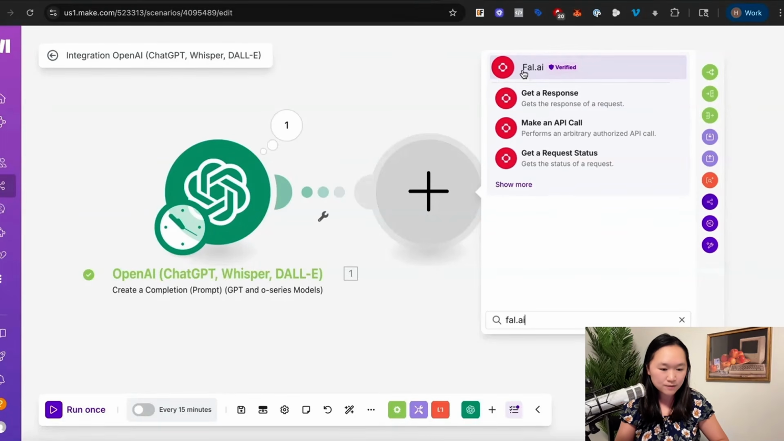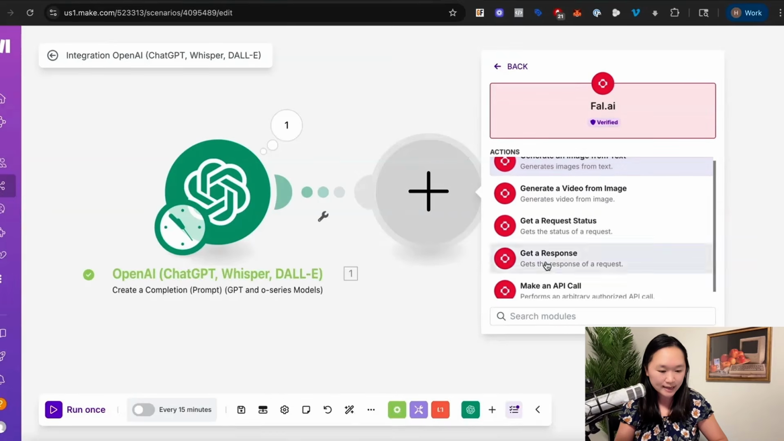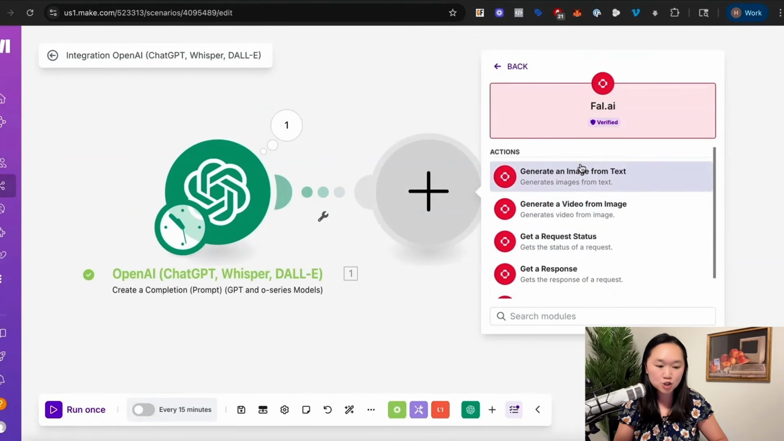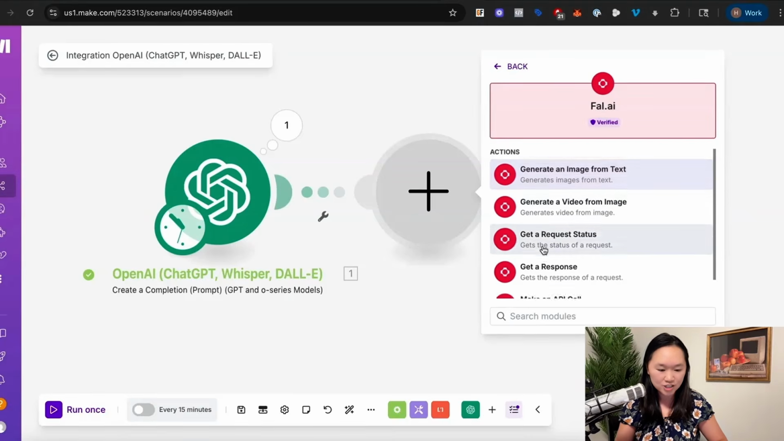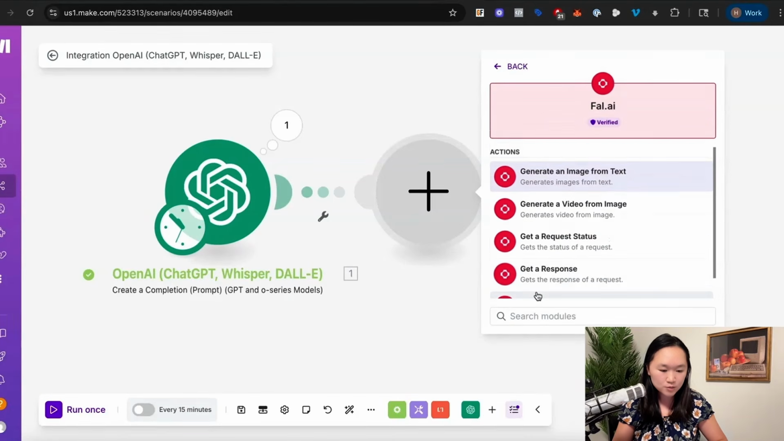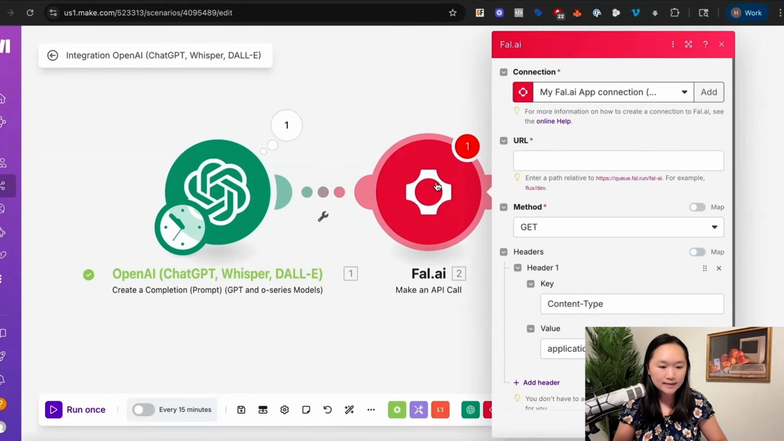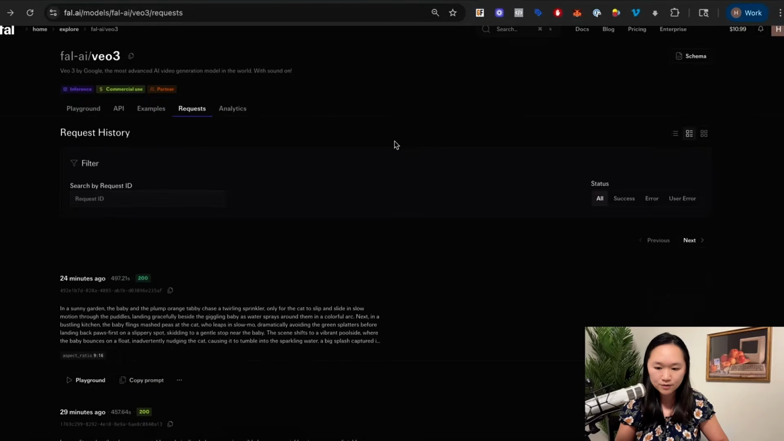And so once we get into file.ai, we can see all of the different actions that we can take. And what we want is make a API call because turning text to video using VEO3 is not a native action that they have here. So once we select API call, now if this is your first time setting up your file.ai account, first of all, you do need to fund your account so that you can start having some credit inside of your account.